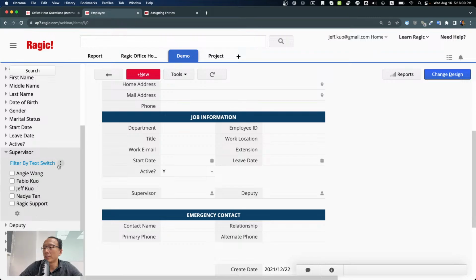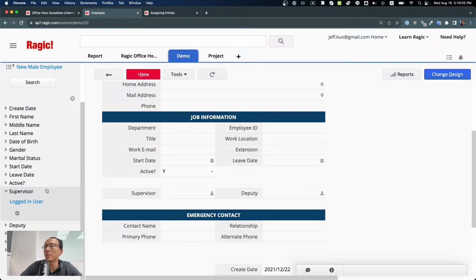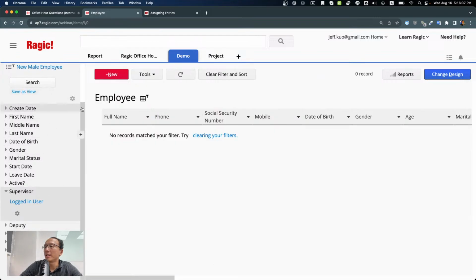So you could just click on this wheel and change to login user. This way you're filtering if you are the supervisor of this employee, okay? So if you save this filter, every time you go into the employee sheet, you will only see the employees that have you as the supervisor.